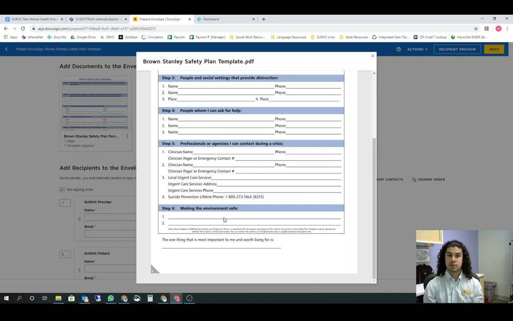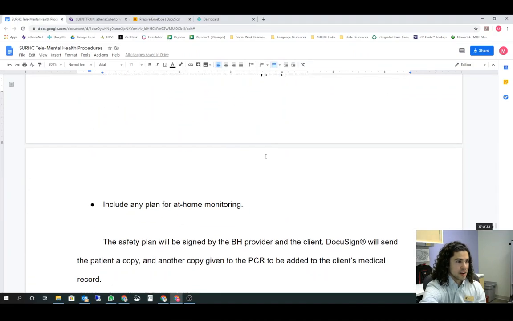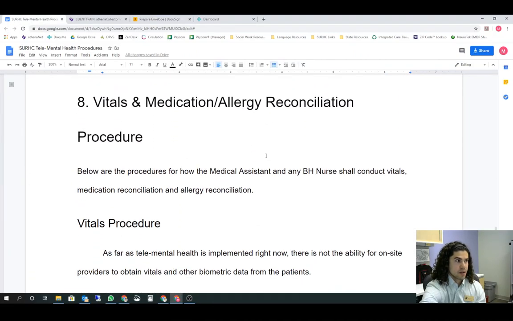This document will live with the client and the PCRs will also upload it, but it will send a copy to the client, and therapists will be able to maintain one for yourself as well. There are spots on this form for signatures for both the therapist, the psychiatrist, and the patient. But that is the gist of it. Make sure these safety plans get done. Ask me questions if you have any, and how to get those appointments scheduled. So we're going now to move on to our vitals and medication/allergy reconciliation procedures.